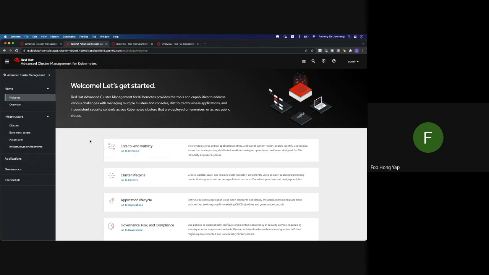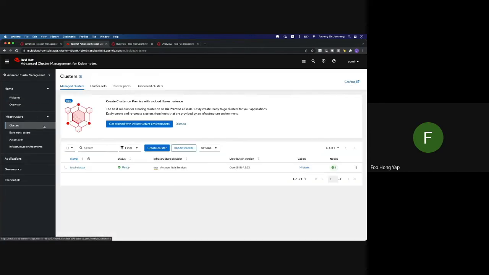Once you log into ACM, navigate to the clusters screen. You will notice that the hub cluster, which is the local cluster, has already been installed as a managed cluster. We can import previously existing OpenShift clusters or other supported Kubernetes clusters, for instance, AWS EKS, Azure AKS, or Google GKE. First, I will show how to import an existing OpenShift cluster on AWS with ACM.